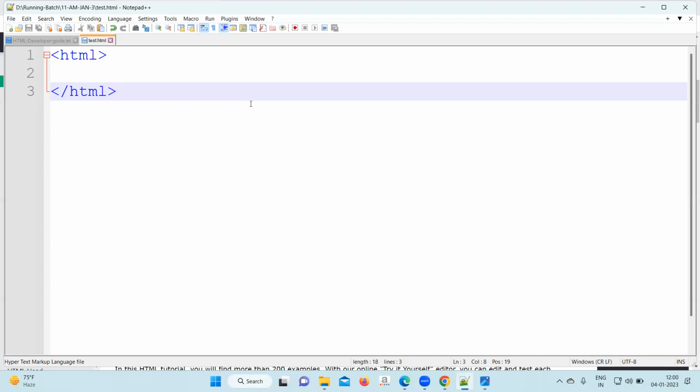Okay. Then you will ask, if I don't write it, what will happen? If you don't write HTML, your page will still execute. But it will take maybe 1 millisecond of extra time to understand what this document is and what the content inside is. Okay.